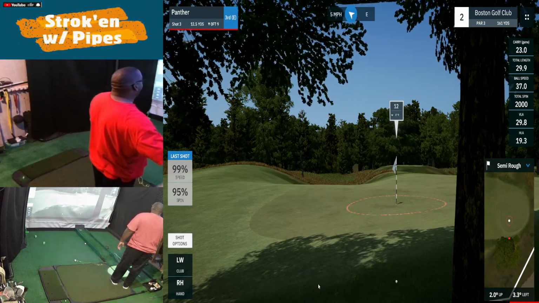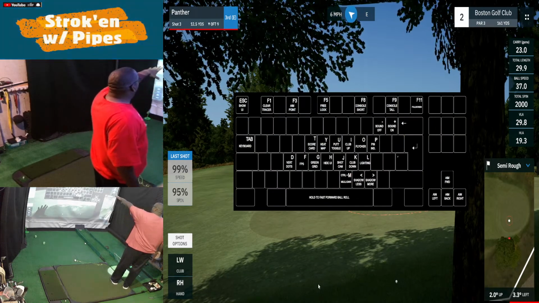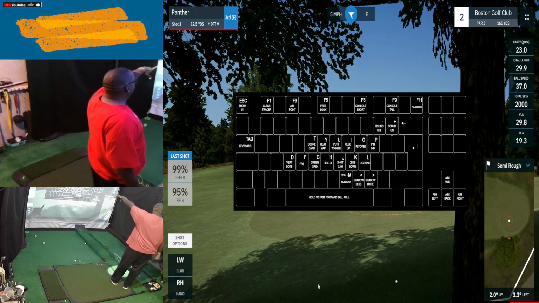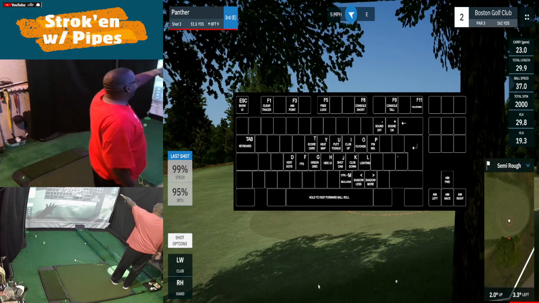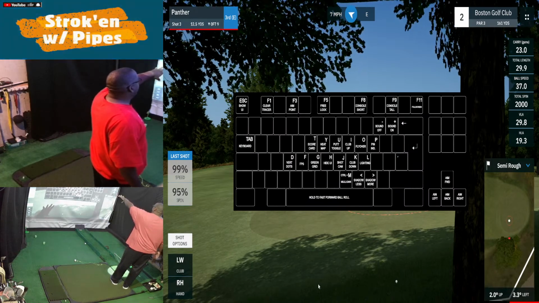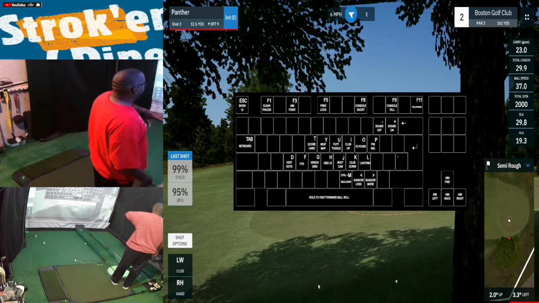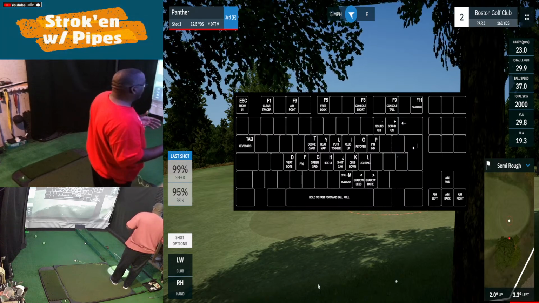So if I go back to the tab in the keyboard, you have the F3 and the F5 key. The F5 key is really good, especially if you end up maybe behind a tree and you want to get a good look.